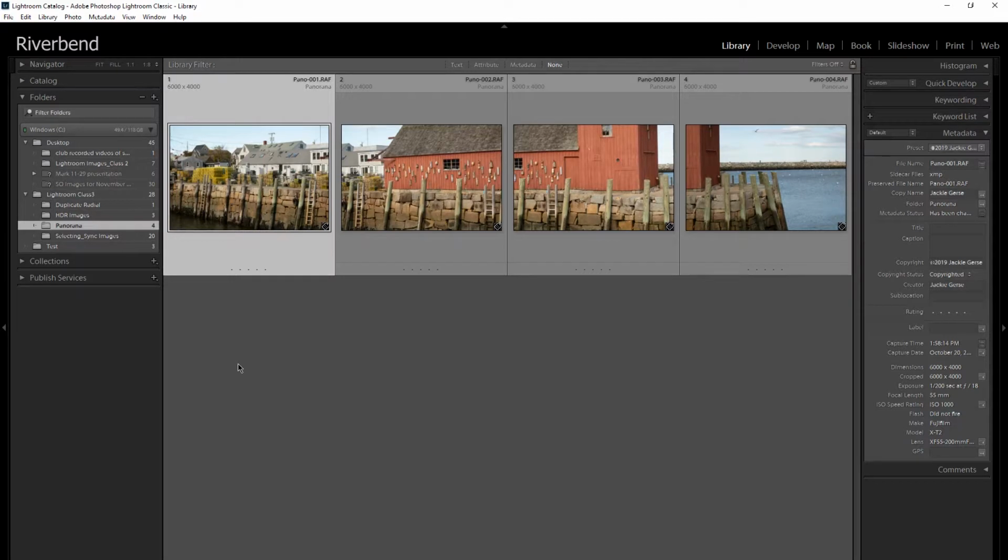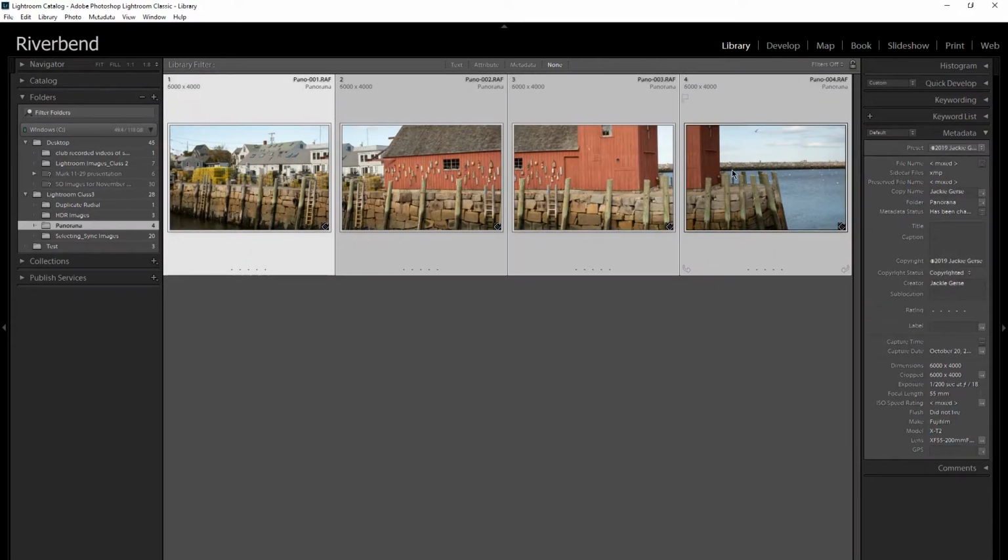So the first thing I have to do is select all 4 of these. In order to select multiple things, if they're all in a row, I have the first one highlighted. I'm going to shift and click on the last one, and it will highlight all 4 of them. Once they're all selected, whether it's 2 or 10, it doesn't matter.